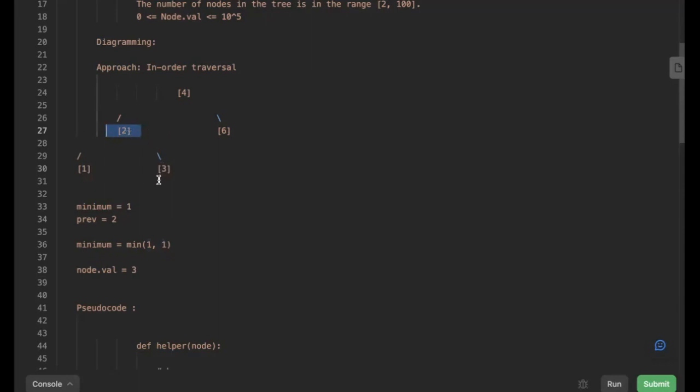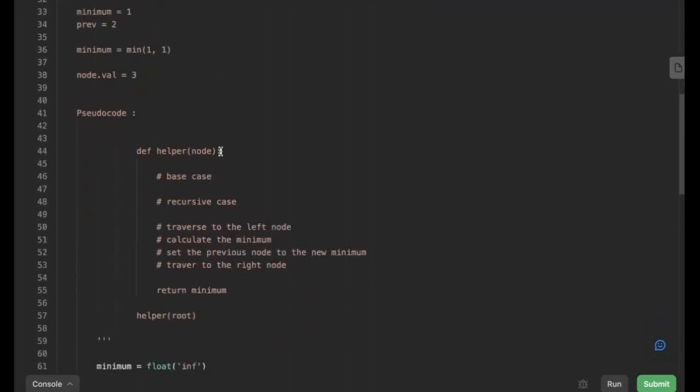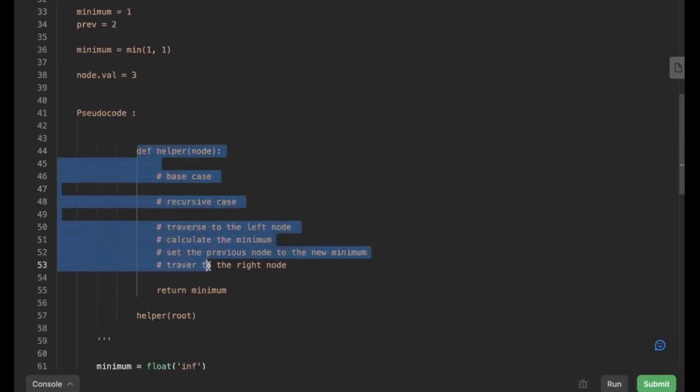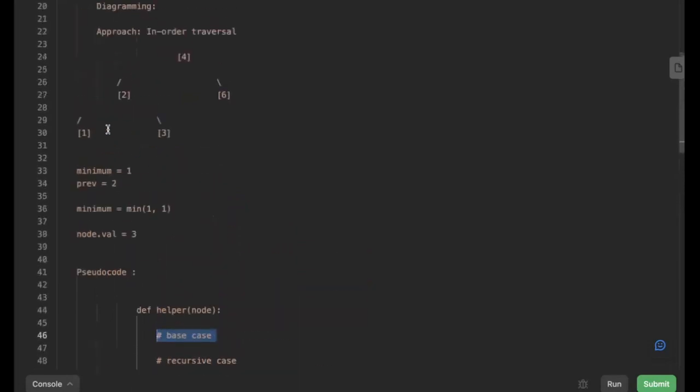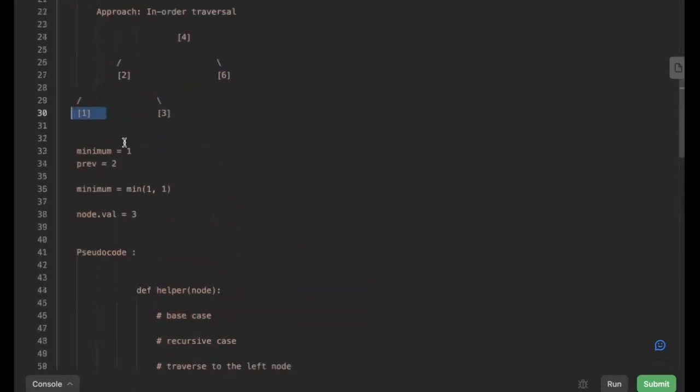So the same process that we did just now, we are going to do it on the right node as well, and then move the most minimum to the root. Then we would bring that back up to the root. So to describe this, I've written some pseudocode to explain how it works. Initially we will have our base case, and then we'll have a recursive case. The base case is when we hit the leaf node. When we hit the leaf node, we're just going to return.